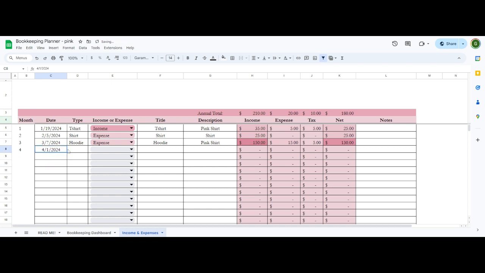So April, say we're going to do a t-shirt. We're going to choose income, shirt, blue shirt. And then your income, so say you made $25 on it, you hit enter. Your expenses, $5, and your estimated tax was $2. Whatever your tax was, that's your net profit.